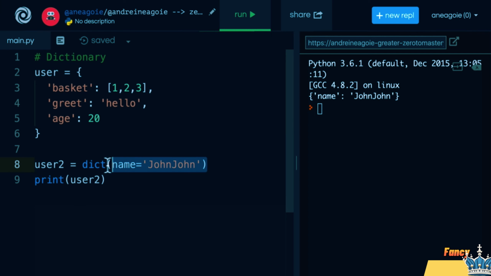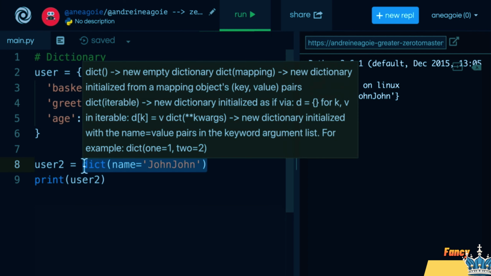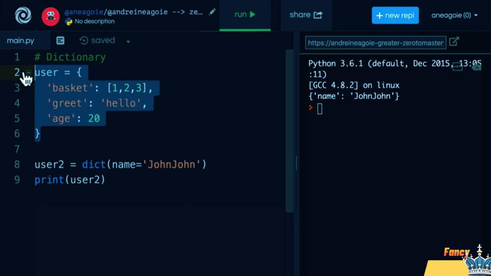Now, like I said, this way of creating dictionaries is not very common. Most of the time, you'll do something like this, but at least now you know why this built-in function exists.